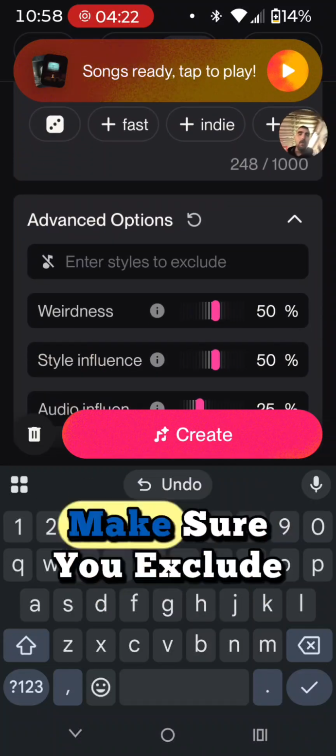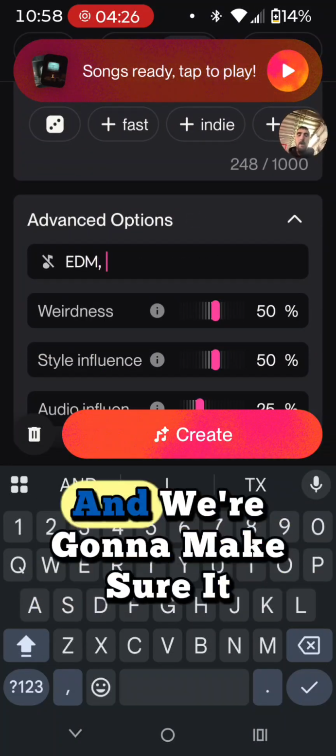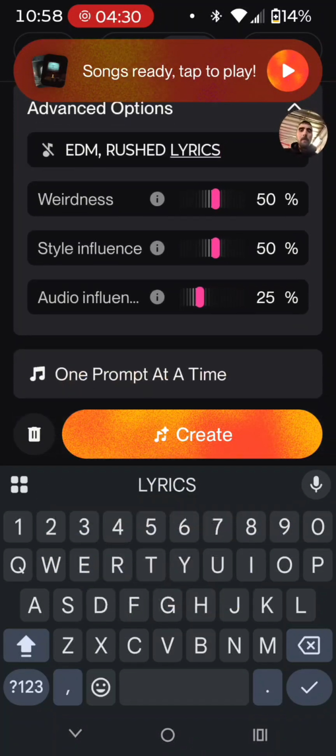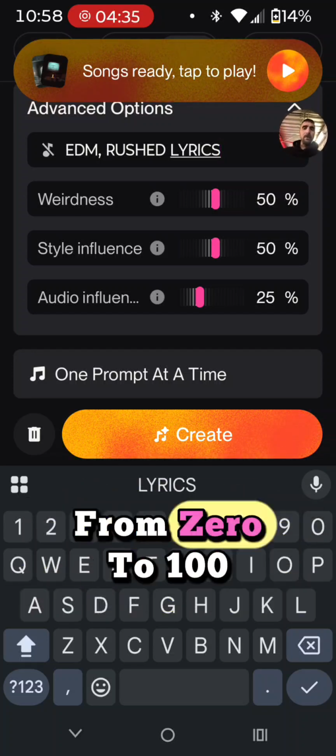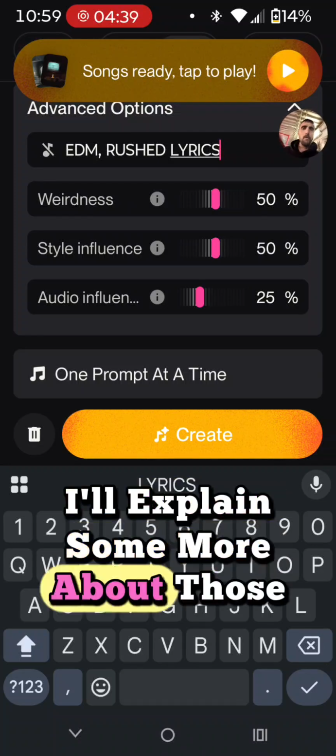You have styles you want to exclude, so we're going to make sure it does not come out sounding like EDM at all. And we're going to make sure it doesn't rush through any of the lyrics. We're going to try to anyway. Weirdness, style influence, and audio influence. You have these sliders that go from 0 to 100. We're going to leave those alone for this time. I'll explain some more about those later.